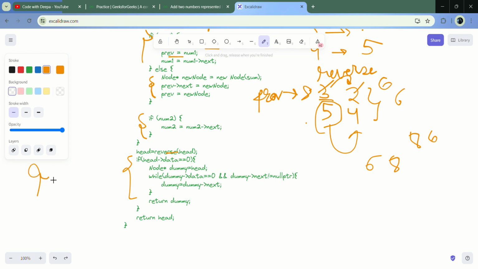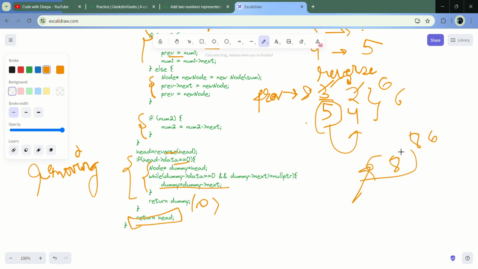This code is for removing the zeros, or you can say trailing zeros, in my answer. In this code, first we are checking if head data is equal to 0, then you create a dummy node, and while dummy node is equal to 0, or it reaches the end of the linked list, you move it ahead. At last you just return your dummy, which is storing 0. And if this condition is not true, then you simply return your head, and head is pointing to, in this case, 6. So 68 will become my answer.